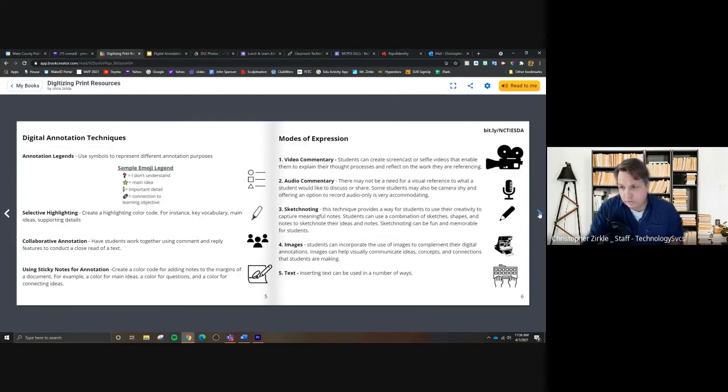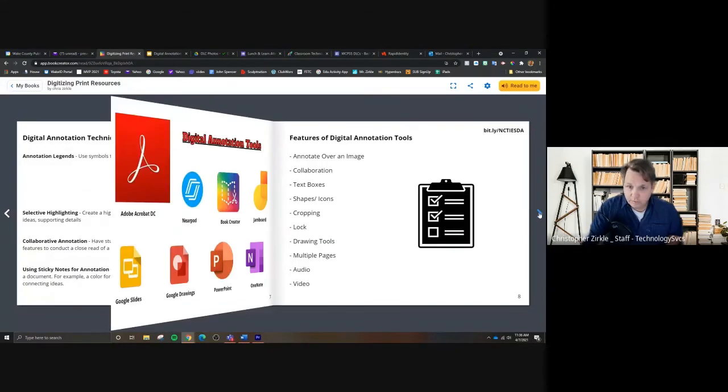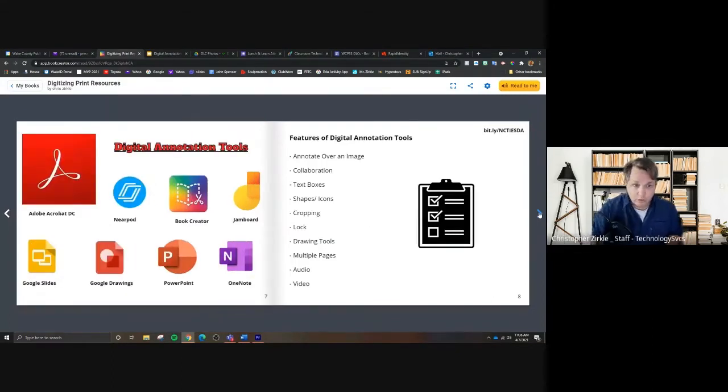We're going to save a little bit of time by not going over some of these digital annotation techniques and modes of expression. These are here for you to preview after the session at your own leisure. But these are some things we wanted to provide you. We just won't be covering them during this particular session to save time for what we're going to go over next, which are these 7 digital resources: Nearpod, Book Creator, Jamboard, Slides, Drawings, PowerPoint, and OneNote.